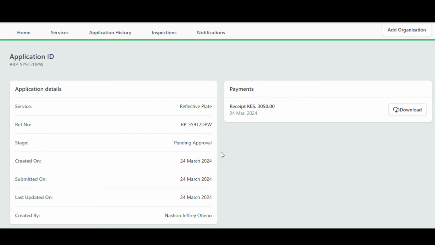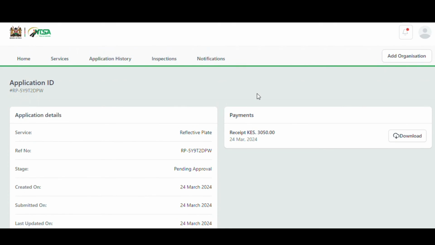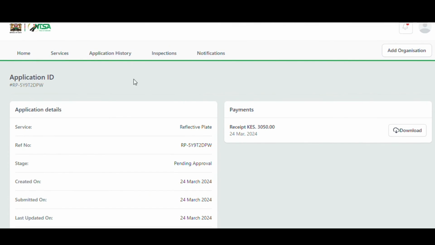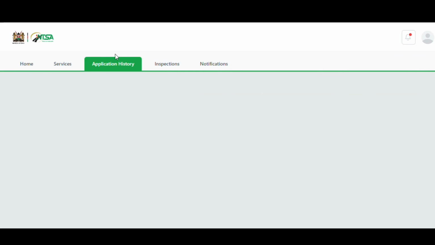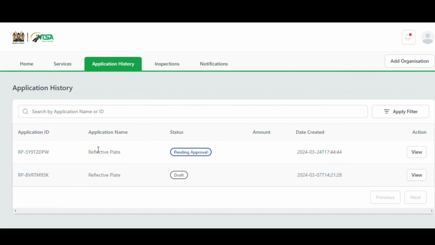That's it. If you need to access these details in the future, you just come to application history under your services, and then you'll see this. It's showing the application is pending approval, and you can always open that and it will show the details of that application. You can have any other applications showing here, be it a transfer of a motor vehicle and all that. And with that, you'll have successfully applied for the new generation reflective number plates, as easy as that.